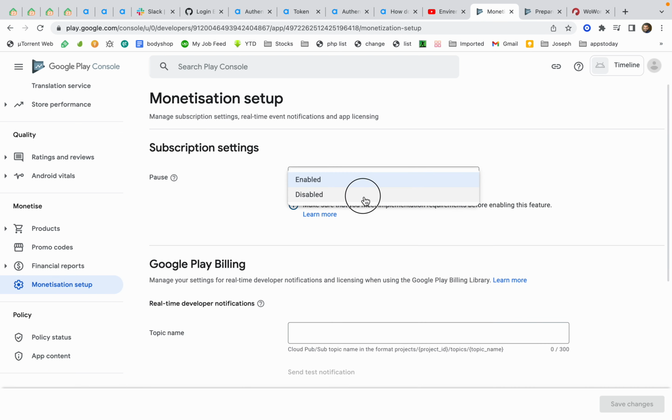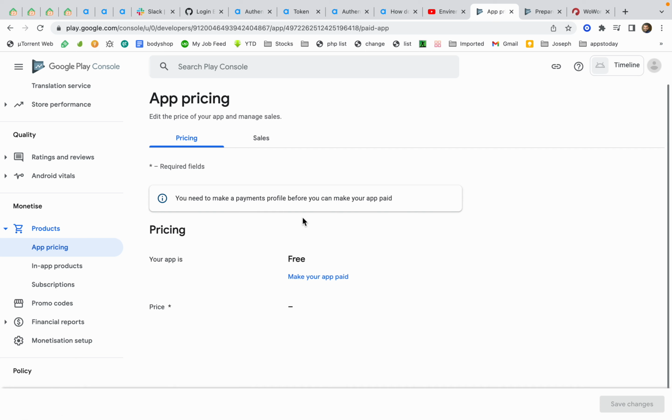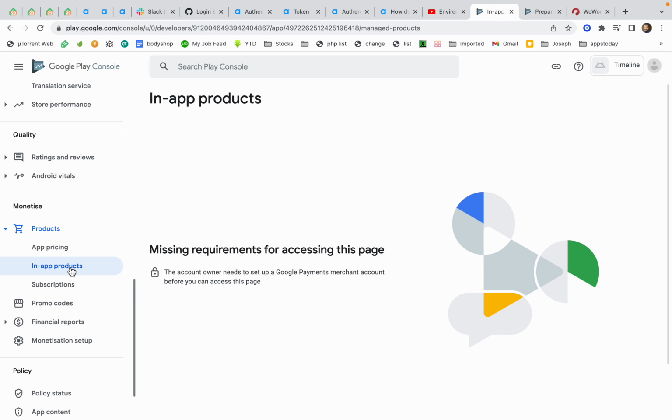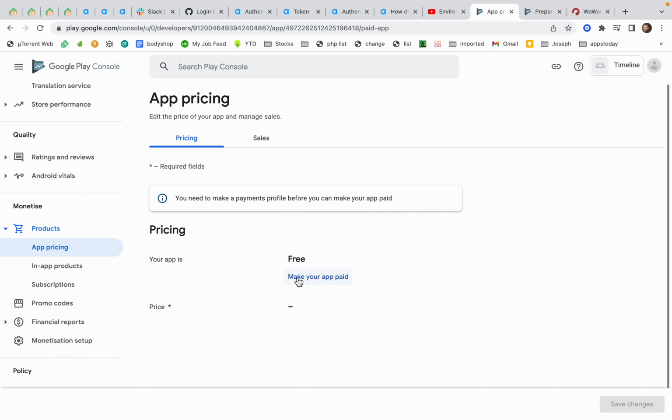On monetization, we need to disable this. Only if you have purchased an extended license, then it should be enabled. Otherwise, it should be disabled. If you have a regular license, then it should be disabled. And if you have purchased an extended license, then first of all you need to get the desk key from our support team, and once that is done, then you need to set app pricing. Right now it's free, so make your app paid.